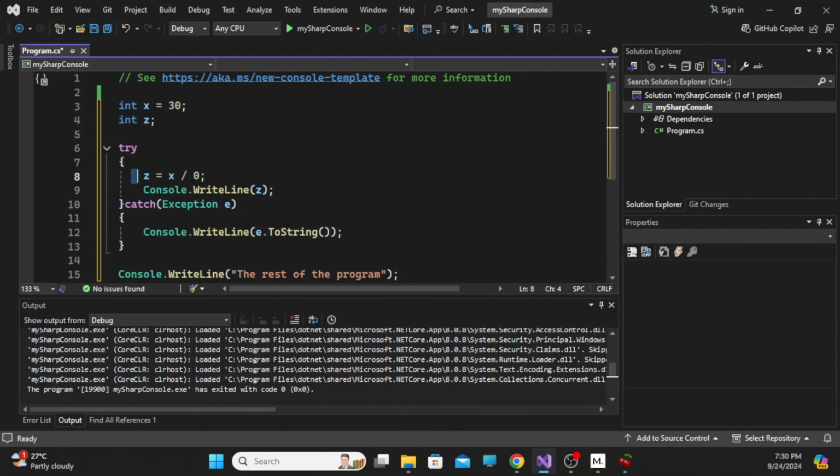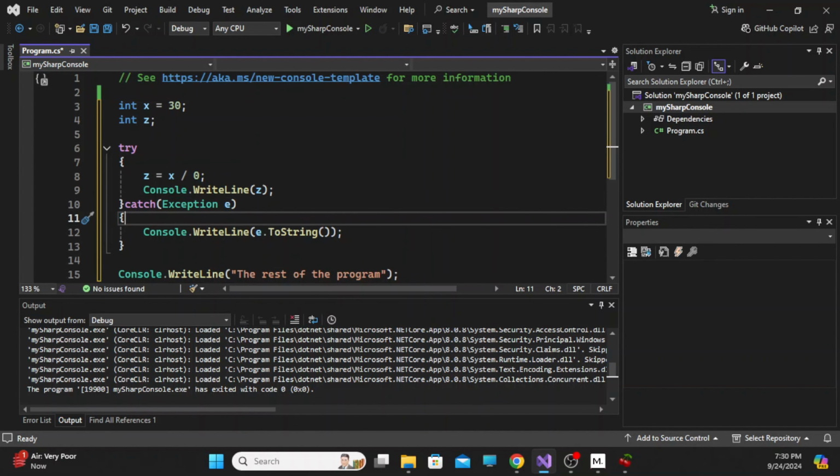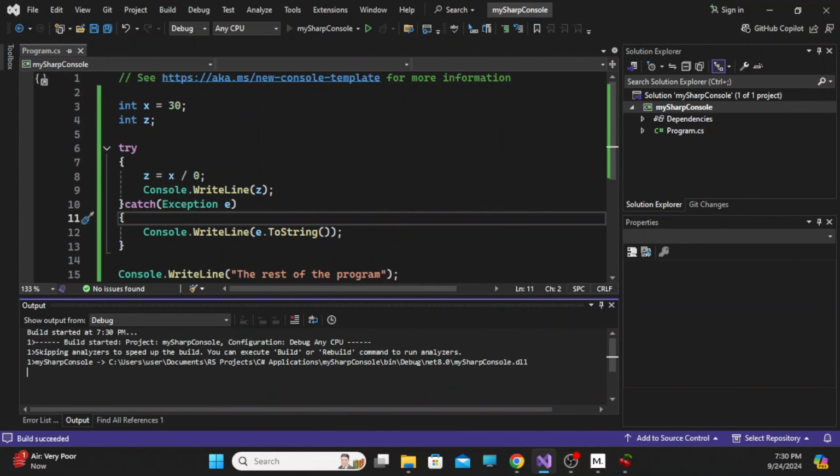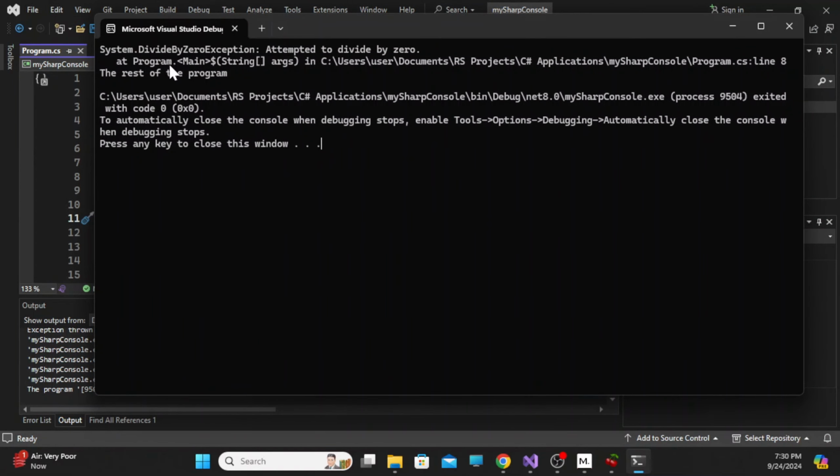Inside the try clause, you write the operation that is risky, that can crash. Then in catch, in case an error has been generated, it will be caught by the catch clause, and it will be displayed in our case to the console. So let's run it. System.DivideByZeroException: attempted to divide by 0. That's the error.